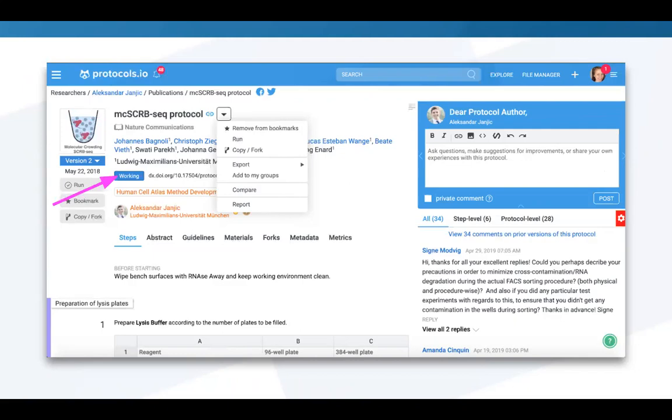So when you're publishing a protocol, we always ask you, what is the status of this protocol? So is this protocol working? Is this something you're still developing? So you can say this is in development, or maybe even it's something that you tried and it didn't work. So you have different options here. You can set the status.